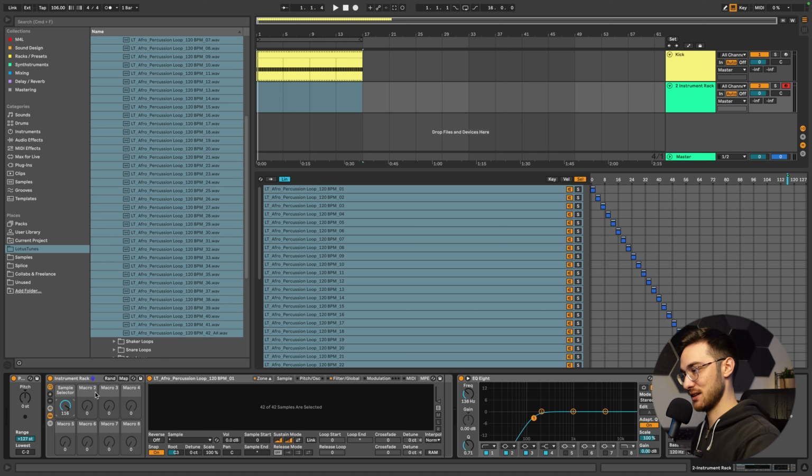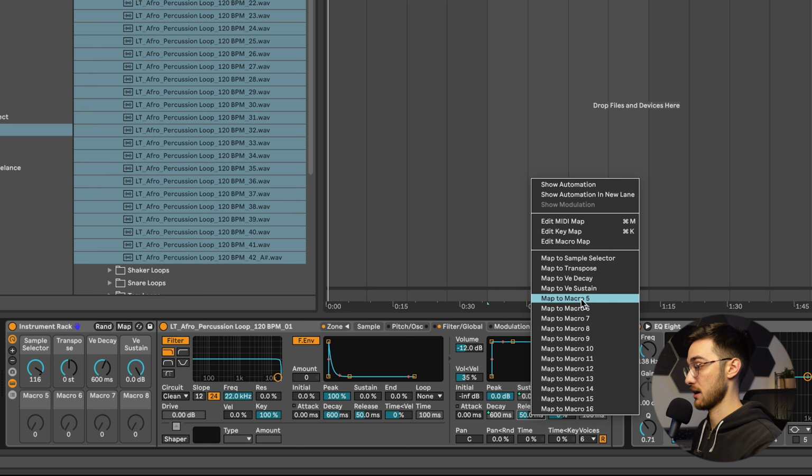Now let's go into Filter Global, and you see this section over here. This is our amplitude envelope section. And this section over here, we get control of the filter parameters, but we don't want that now. We just want the amplitude envelope settings. And my favorite parameters to map are decay. So right click decay, map to Macro 3, sustain. Let's map that to Macro 4, and the release. Let's map that to Macro 5.